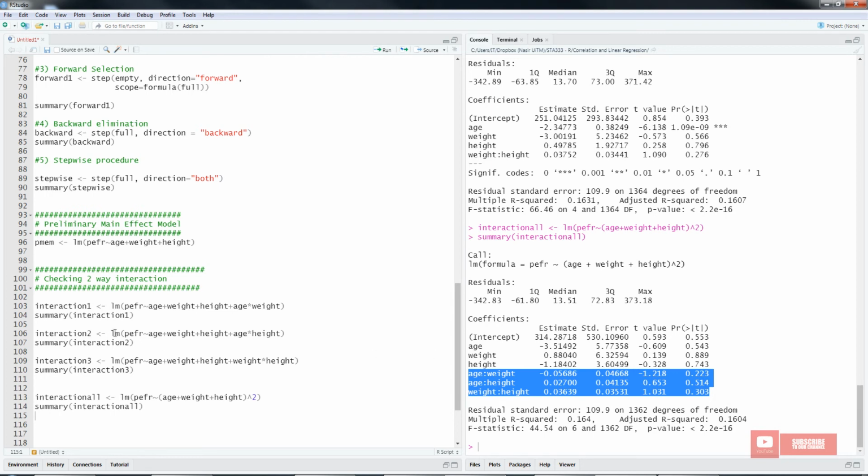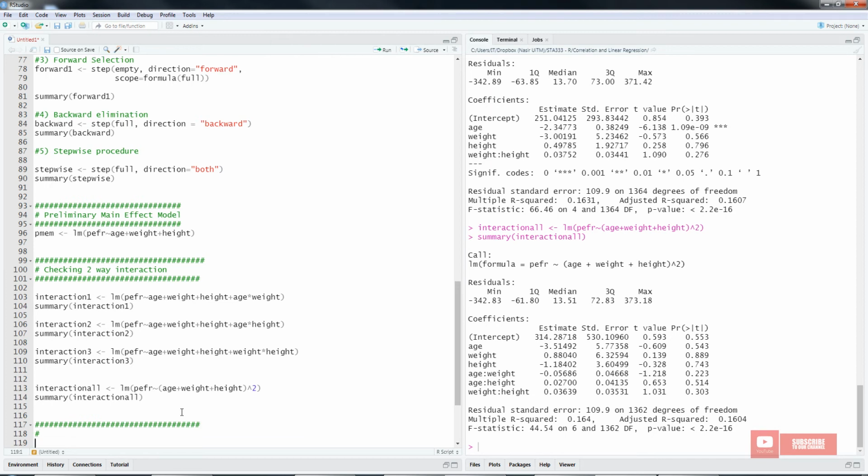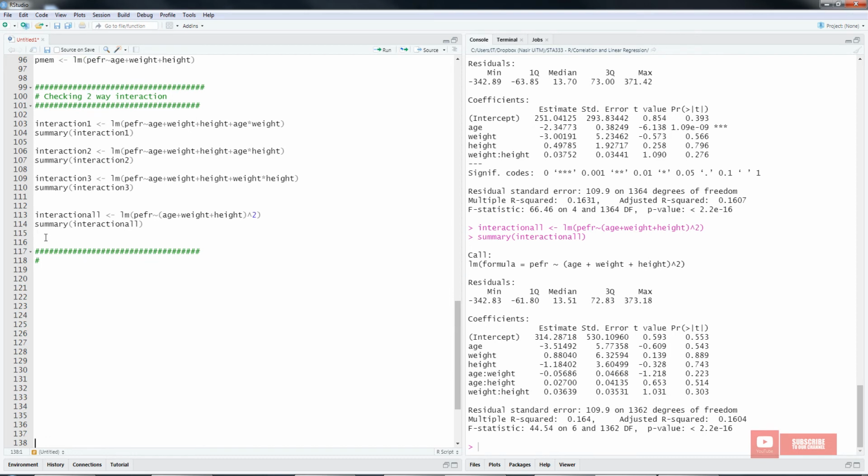So this is the preliminary final model, but not yet. Since all the interaction terms are not significant, we're not going to include the interaction terms. And then the next step is we're going to check for ill conditioning, or multicollinearity.